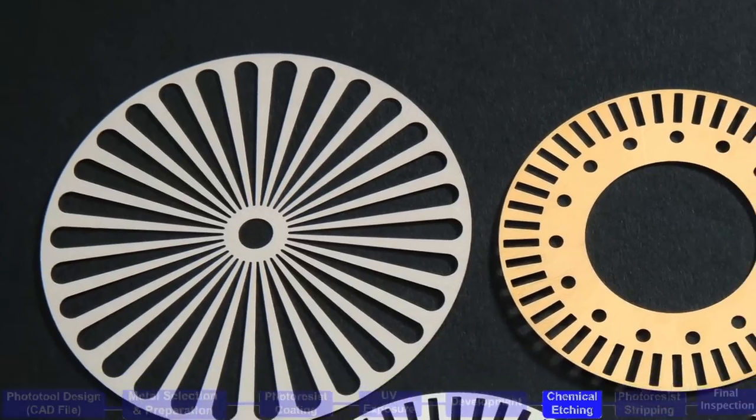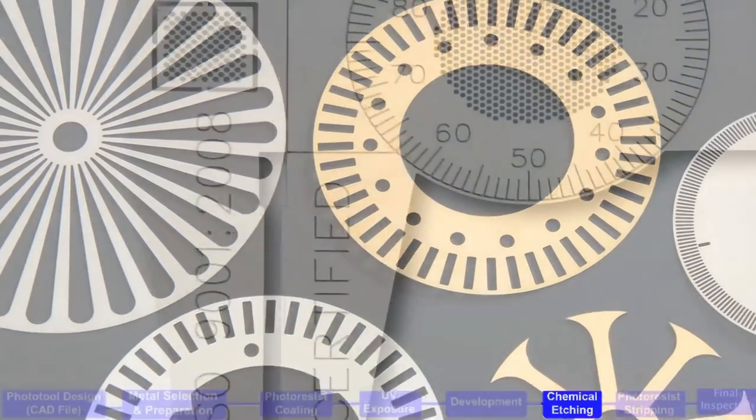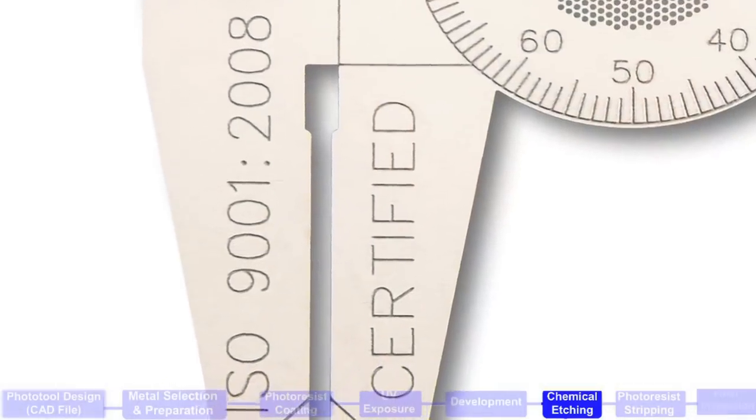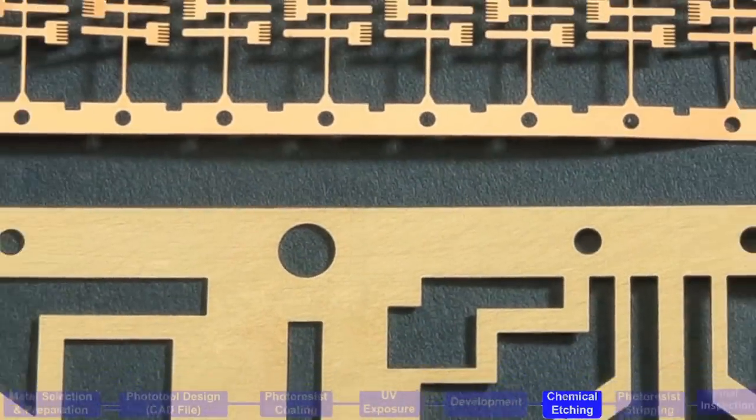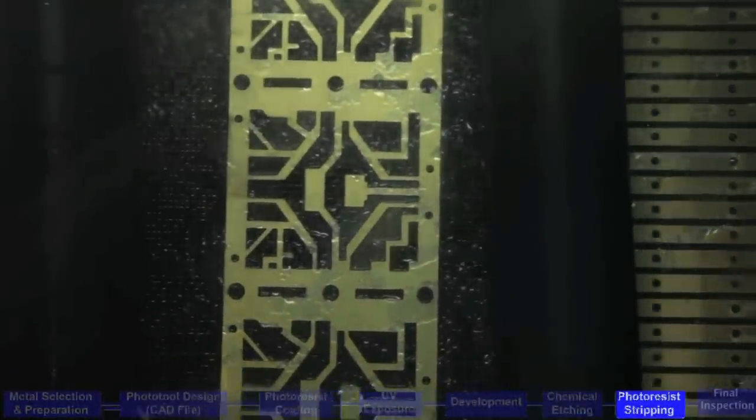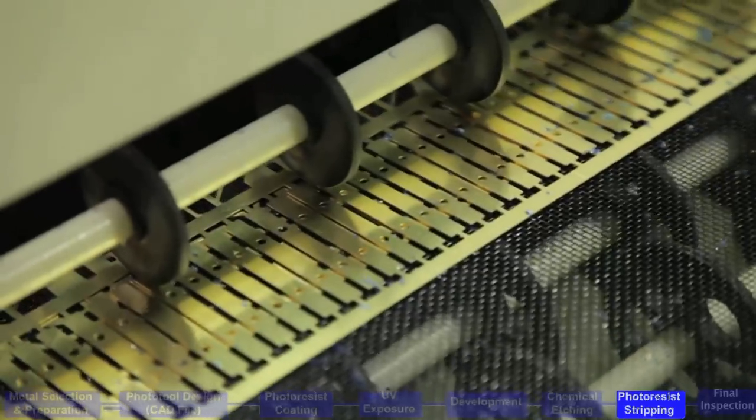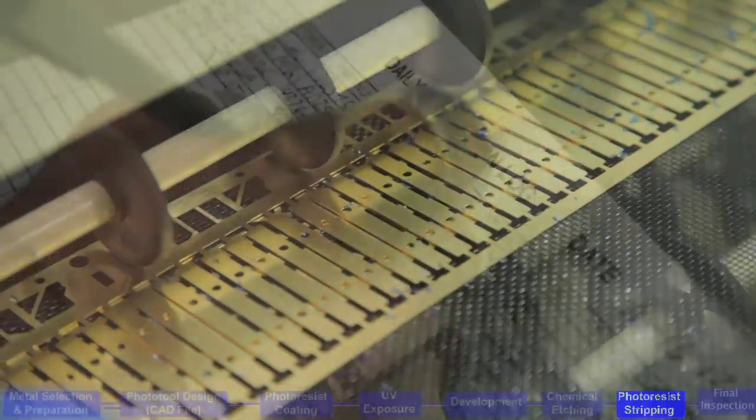To give you an example of how we use surface etching, one can incorporate logos, part numbers, and fold lines, commonly known as bend lines, into the parts at no extra cost. Normally at the end of our etching process, the photoresist is stripped away to leave a clean metal part.